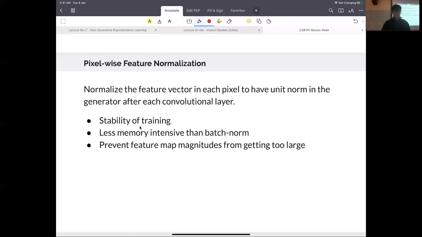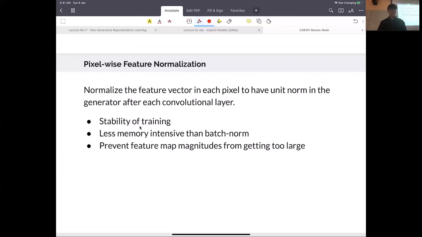So for each pixel you have this feature vector, right? We just normalize it to unit norm. So there are no extra parameters, it's just this normalization procedure. It's after each convolution layer. Yeah, that's it for ProGAN.